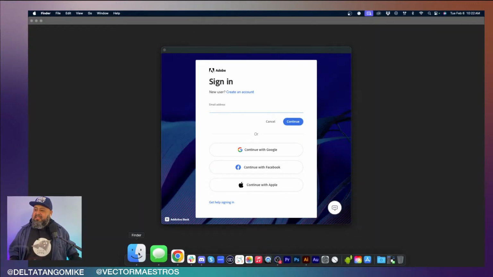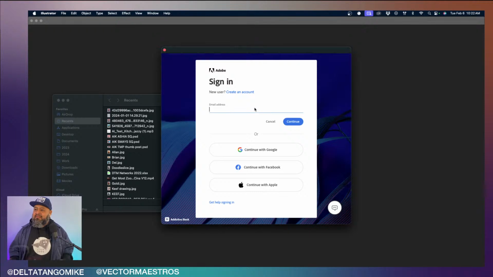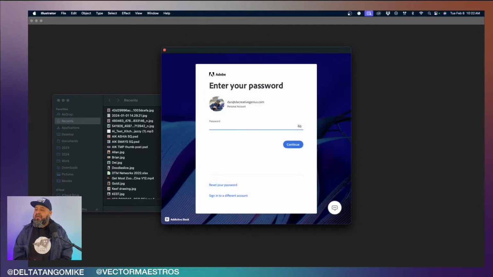As a matter of fact, I'm going to show you a great way to think of vector art right after I log in. Sorry. Let me see. You can know my email address. It's okay. But the password doesn't show, so it's all good.